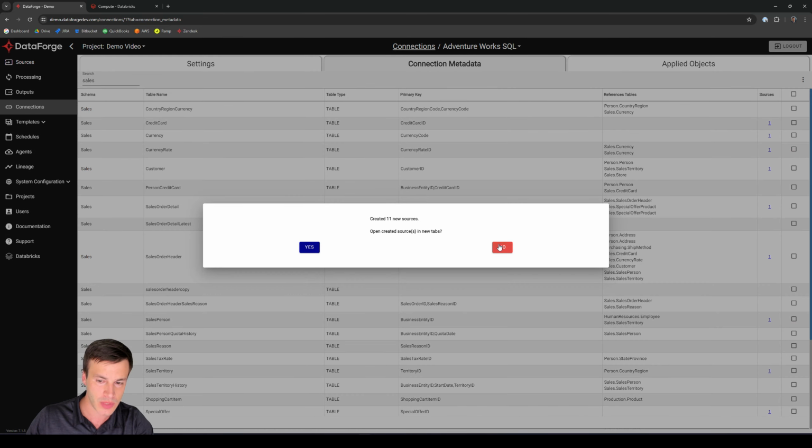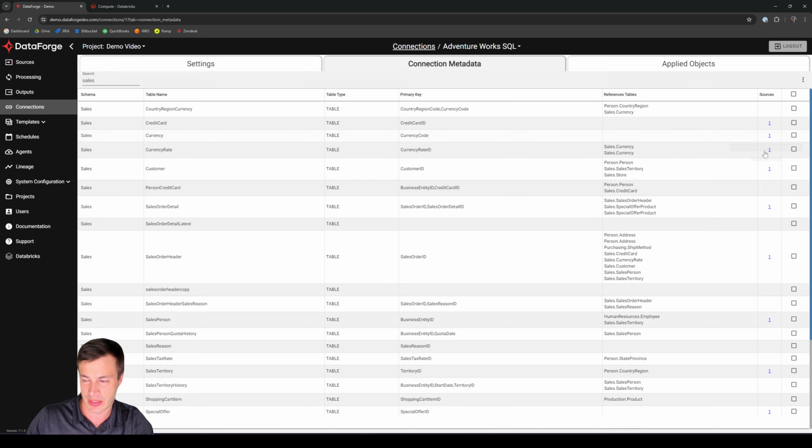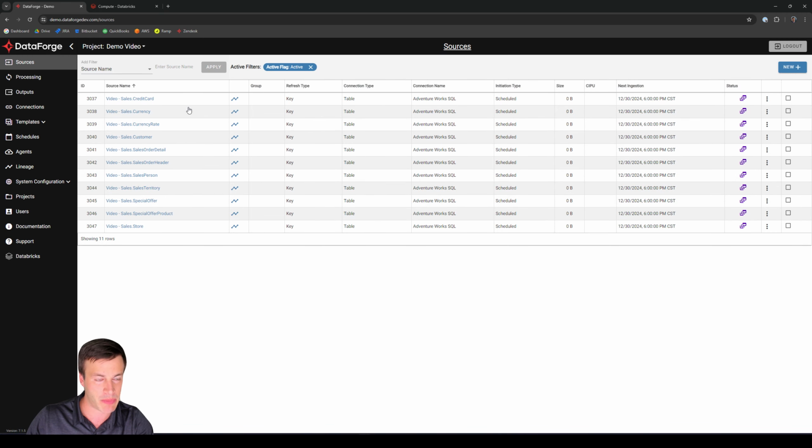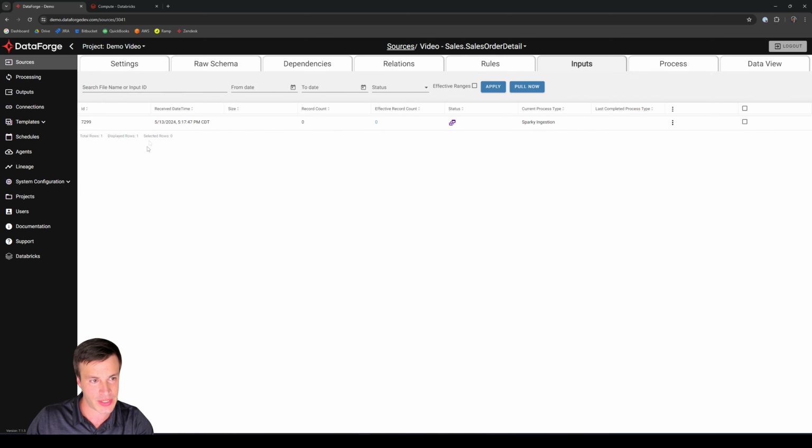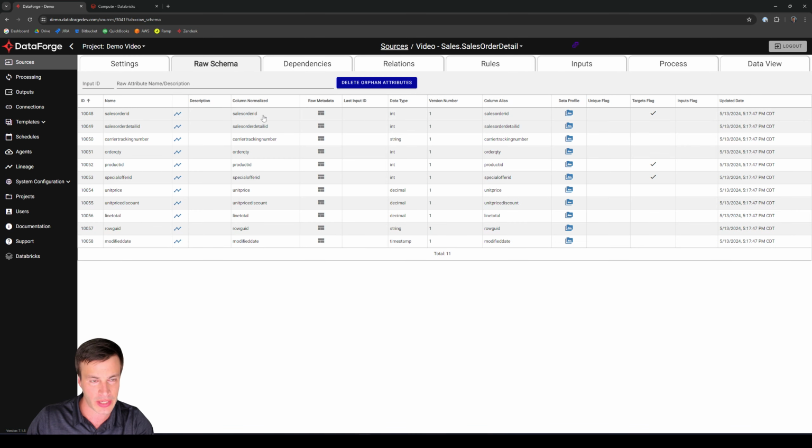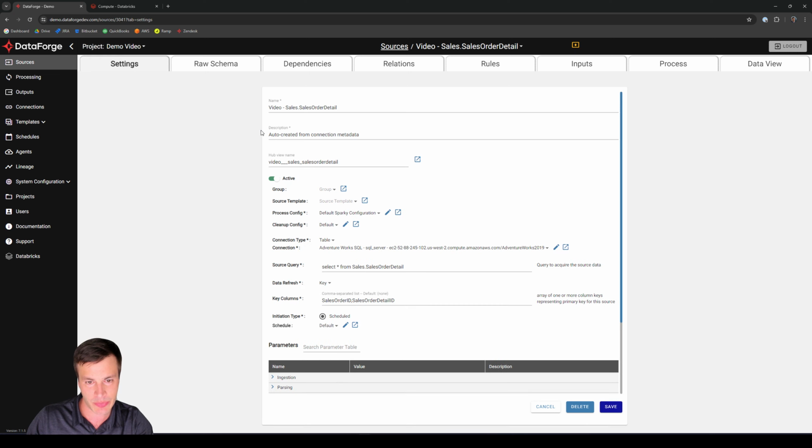Now that we've begun generating all the code, you can see we went from a blank project to now we have 11 sources that have all been automatically configured. If I go into sales order detail, you'll see we already have all of the raw schema. These were things that were previously forced to be hand typed. We also have a large number of settings pre-populated. This is another thing that's in the commercial DataForge Cloud only.